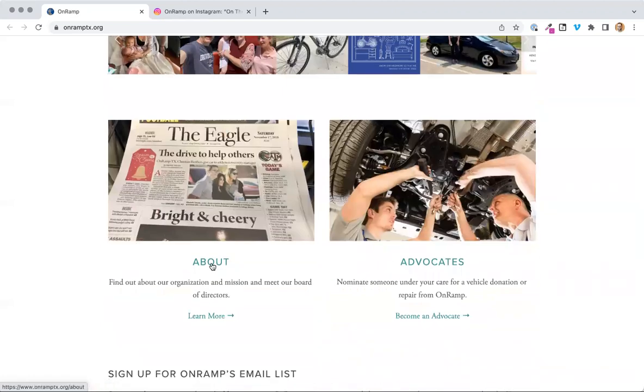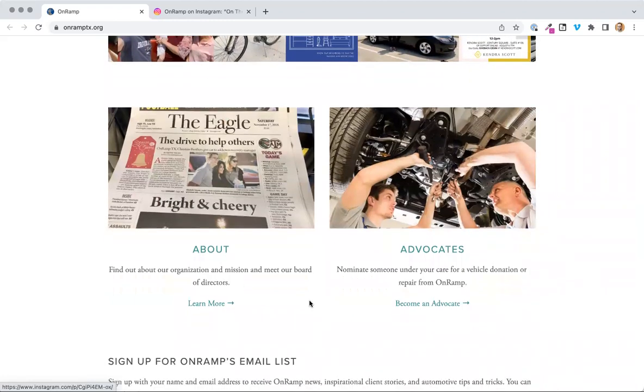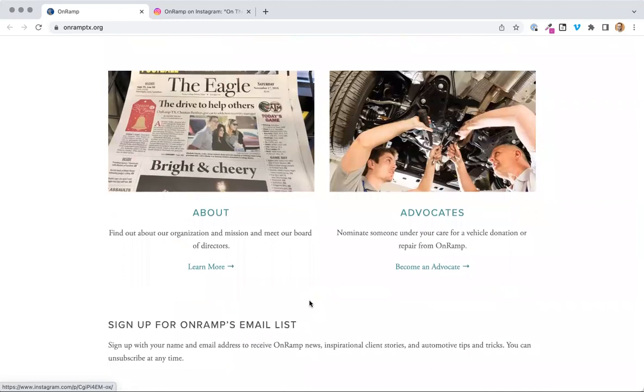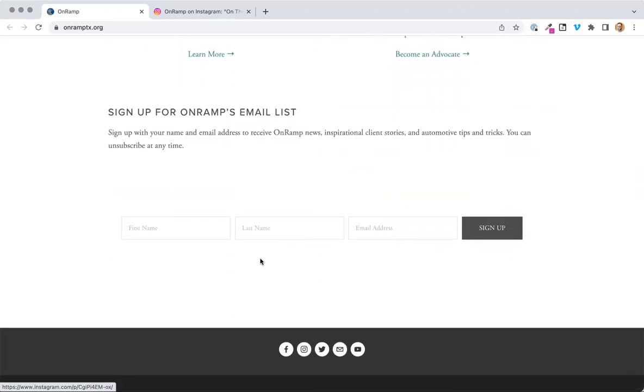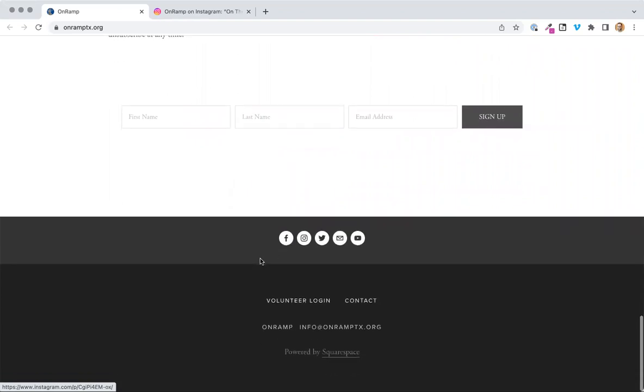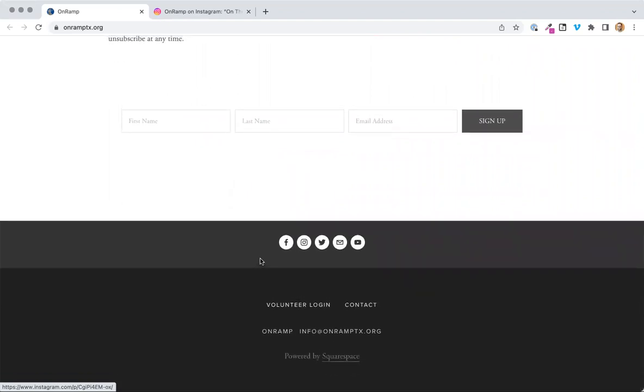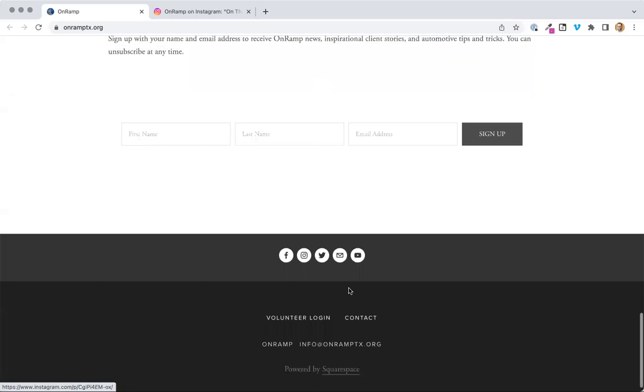About advocates. Okay, so we have those links already above. We don't really need those here. That's going to distract me. It's going to send me somewhere else. Okay, so here's your OnRamp email list. Again, not compelling. What am I going to get in return for giving you my name and email? And then your footer. Okay, and then powered by Squarespace, I would remove that.